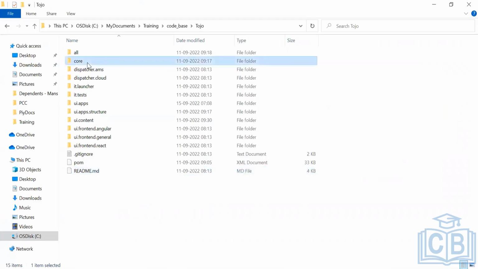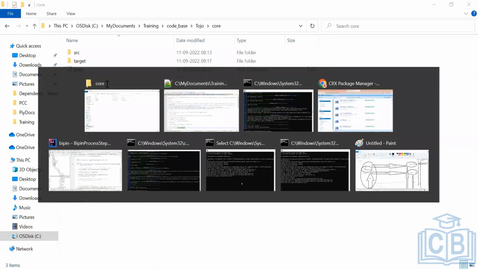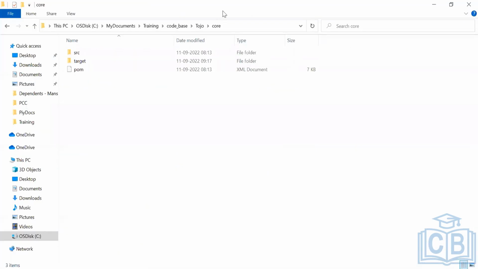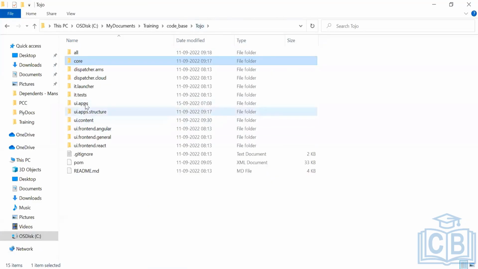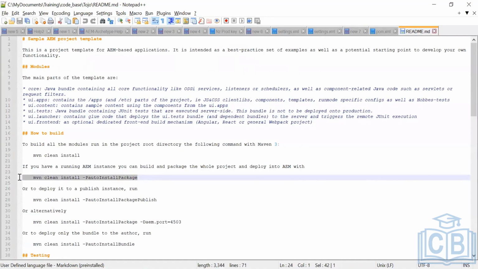It means if you only want to build and deploy your code for only the Java file, then you will use this command, because here we are only working on the bundle: mvn clean install -P autoInstallBundle. But if you want to build and deploy code inside the UI apps, then you will use the same command with the package profile. For all the packages, you will use the profile autoInstallPackage, and for bundles, you will use autoInstallBundle.